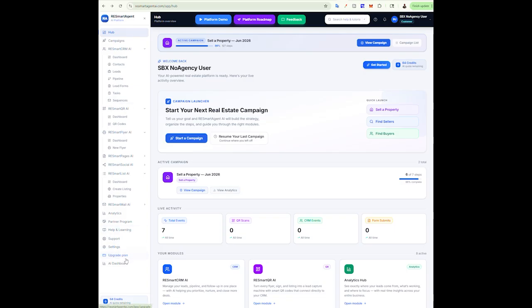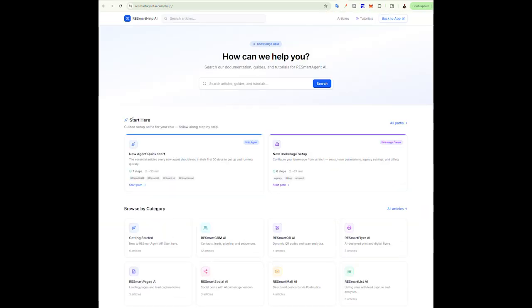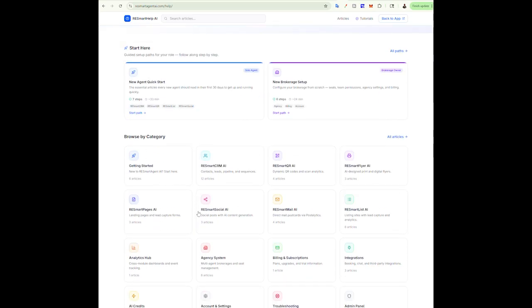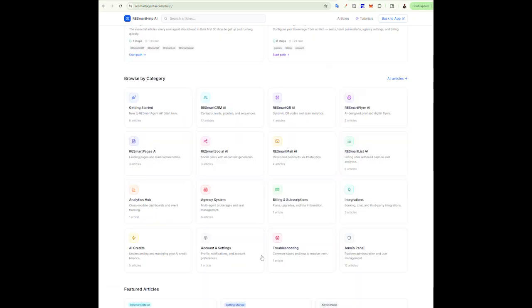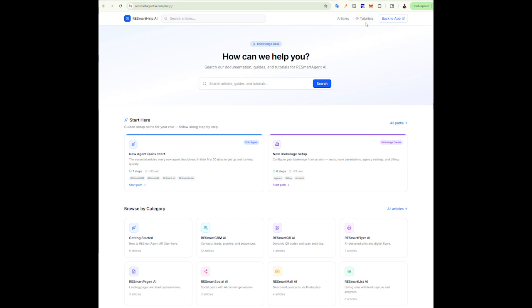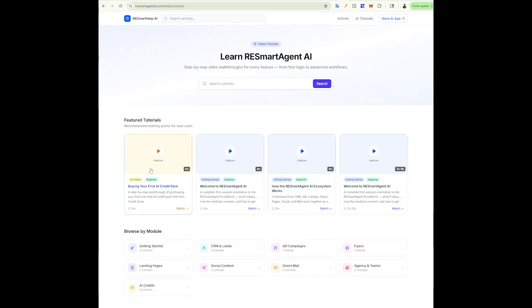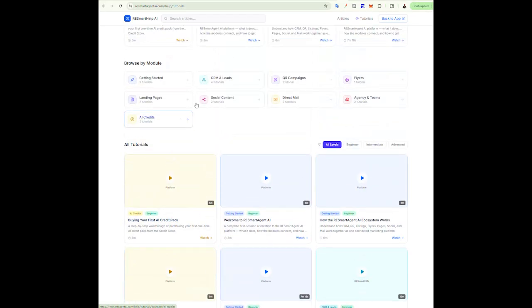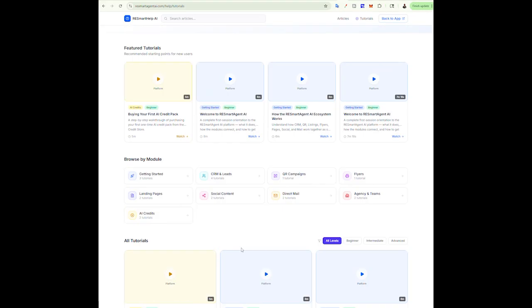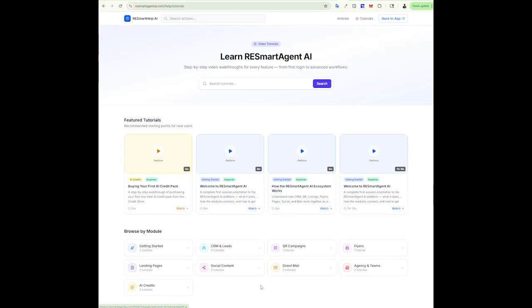You can also get to the complete help section over here on the left where it says help and learning. You can click on that. And again, you can search through all the different articles. If you go up here and click on tutorials, it'll take you to all of our video tutorials by section, and these are still being completed, by the way.